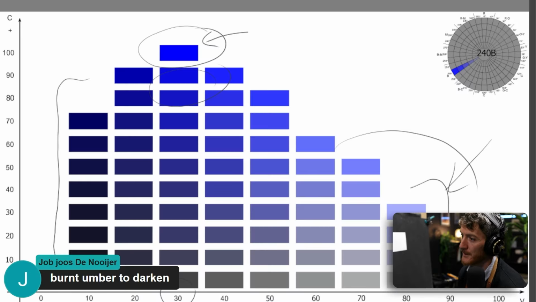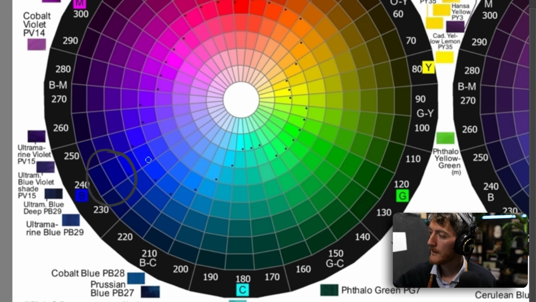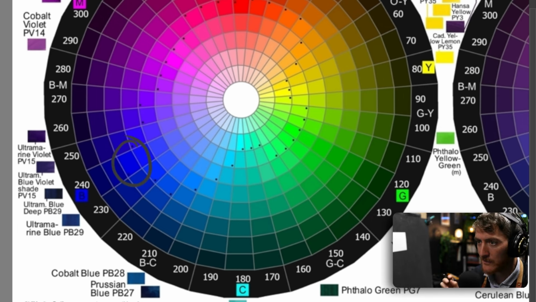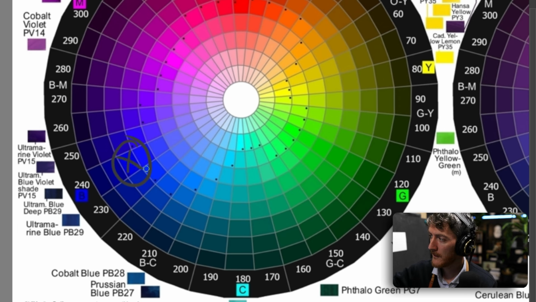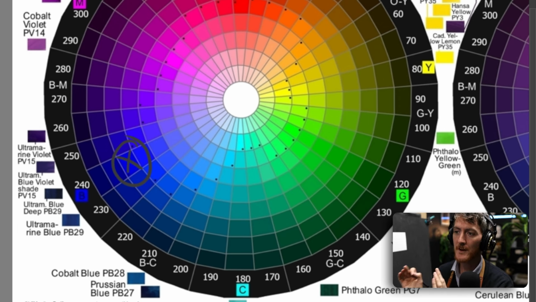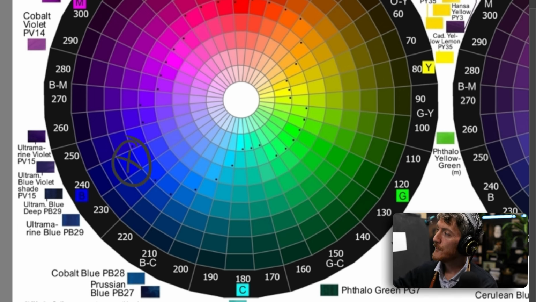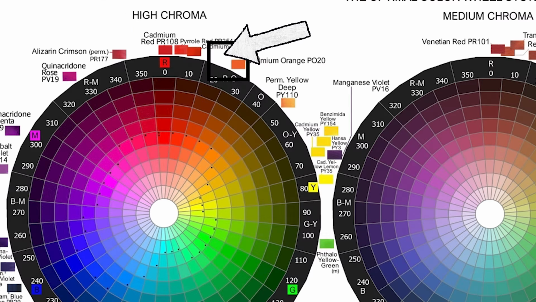So burnt umber to darken. Okay, I've seen some people who are used to my videos, I always talk about that. Raw umber, burnt umber. Okay, my friends, back to the bat cave. And so we figured we are around here. And most probably, the color from the tube that we have is this one. This is our home. We're starting from here. If you use the burnt umber, it's approximately here. Okay?